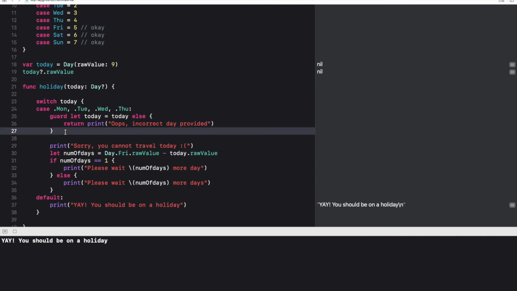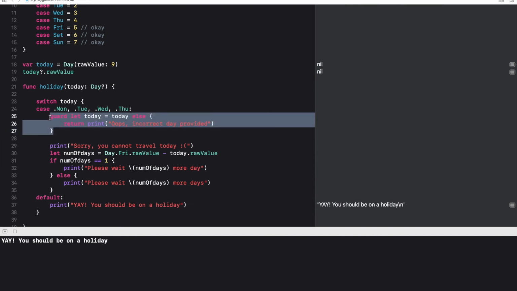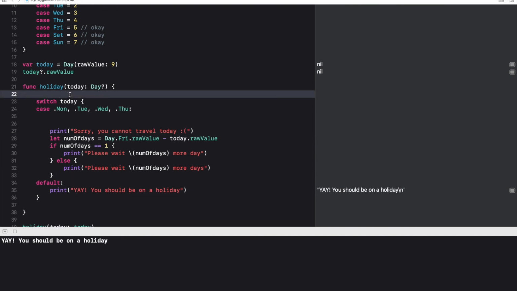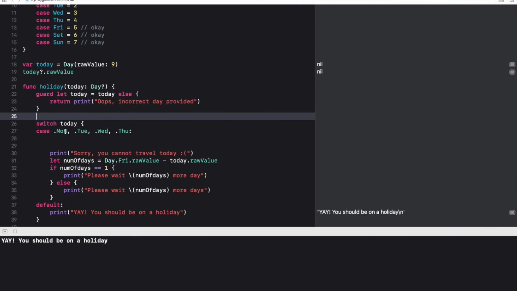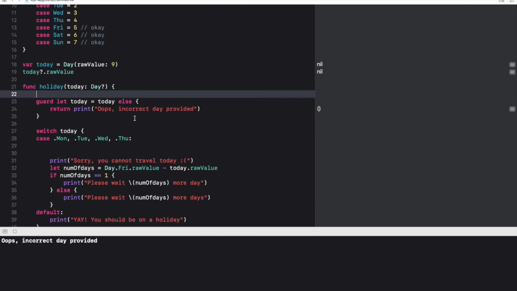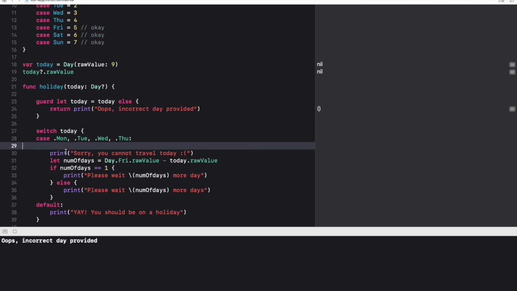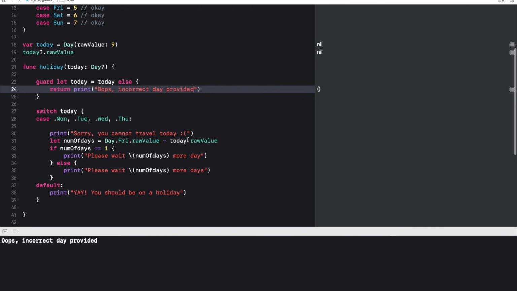And I realized that I made a mistake earlier, and my guard should be outside of the switch statement, because otherwise it's not going to enter the right case. It thinks I'm on a holiday. And so there we go. Now we've caught my mistake, and I see that the guard has to be outside of the switch, and then we actually hit it correctly and it says, oops, incorrect day provided. And there we go. We have our function that lets us know if we can go on a holiday or not.